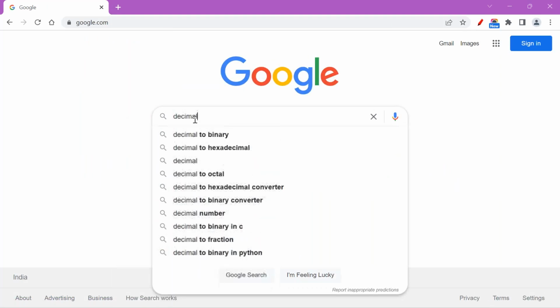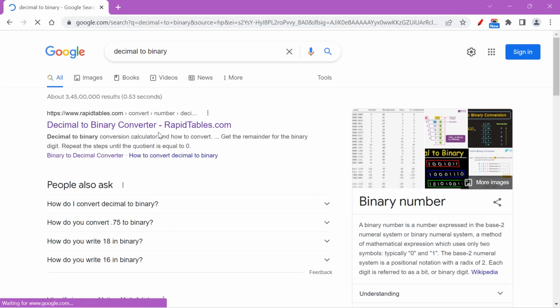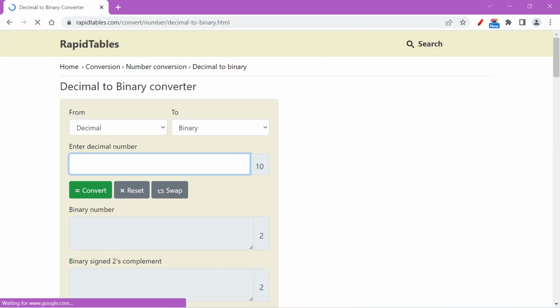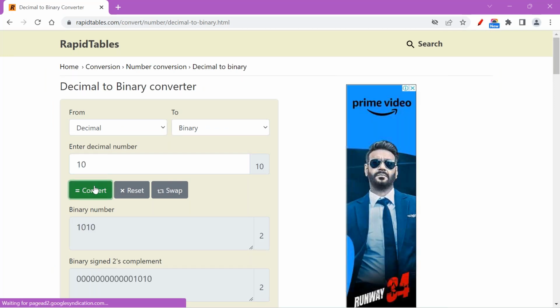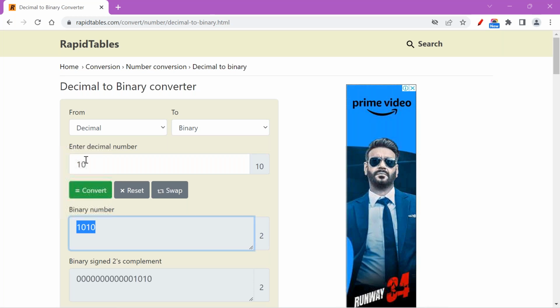So, decimal to binary. There are some readily available sites. If you know the formula, you can do it yourself. If you don't know the formula, no issues. If you have a decimal number and you want to convert it, this is how they will do it. They will divide it by 2 and come up with this answer, 1010.